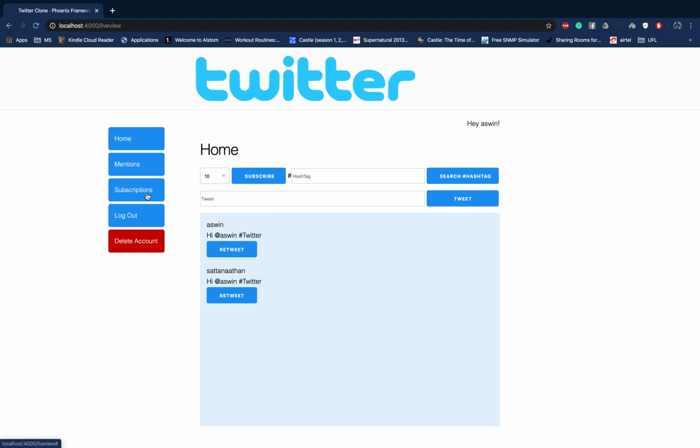So let's go to mentions. In mentions, since Ashwin is mentioned in the tweet and retweet, the original tweet is mentioned twice. And let's try to search hashtag Twitter now. Since it's mentioned in the tweet and retweet, it displays tweets from two different users.